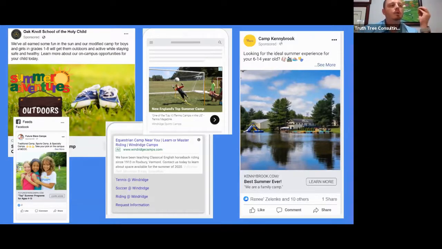But what we want to do, again, is build that engagement and get that attention. So it's really up to your ethos. If you want to use emojis, like Camp Kennybrook did up here, calling yourself the top or the best, people do stick around for things like that.